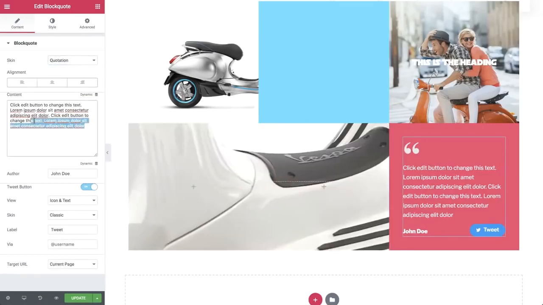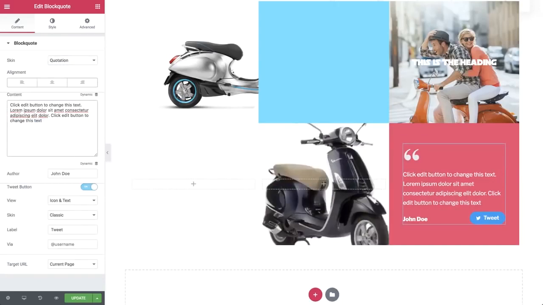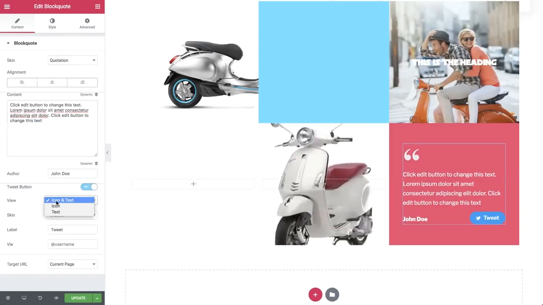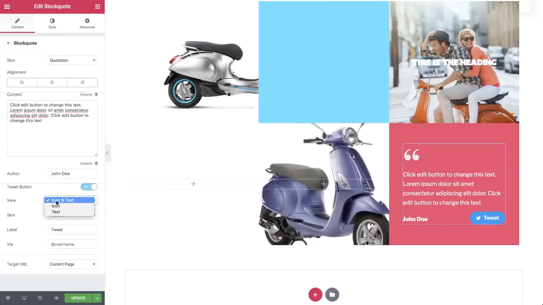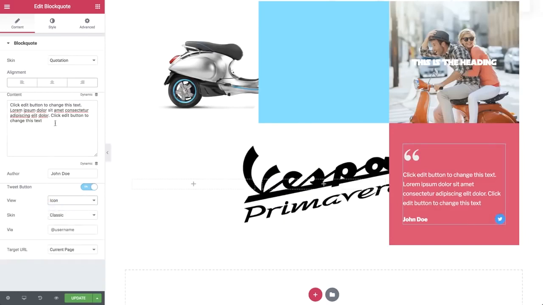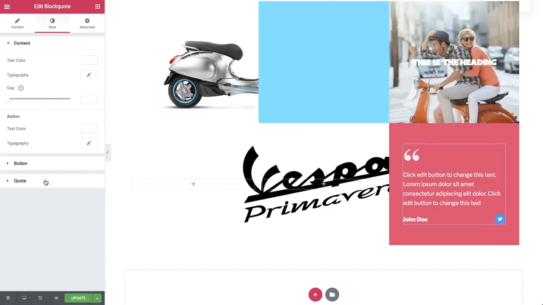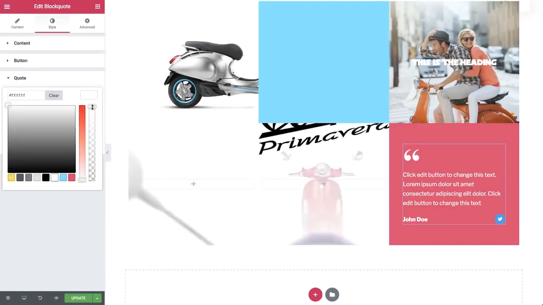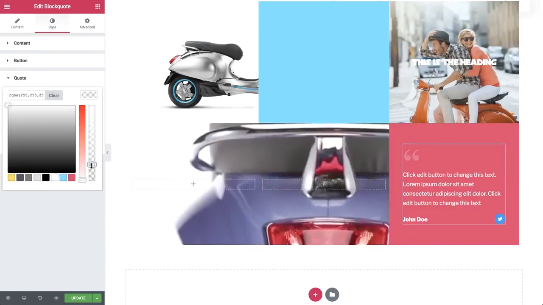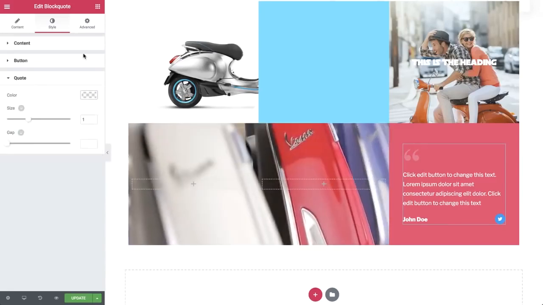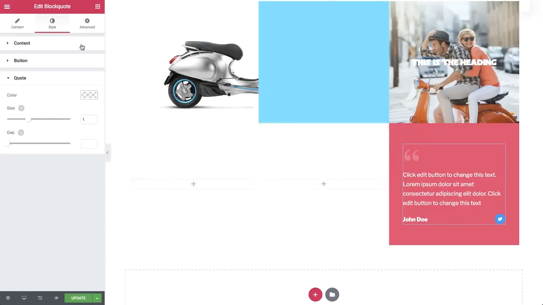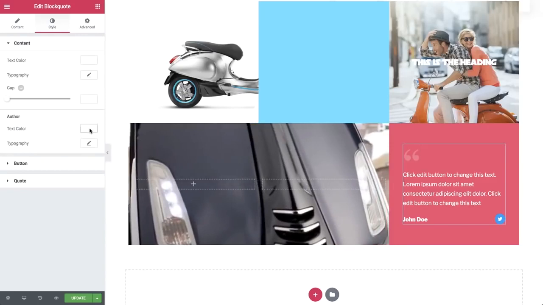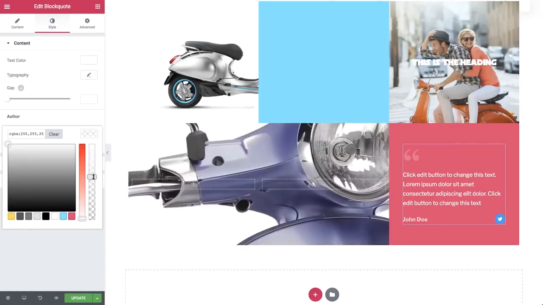Erase some of the text, we don't need that much. Let's change the Twitter button to icon only. And back in Style, lower the opacity under Style. Author, lower the opacity.